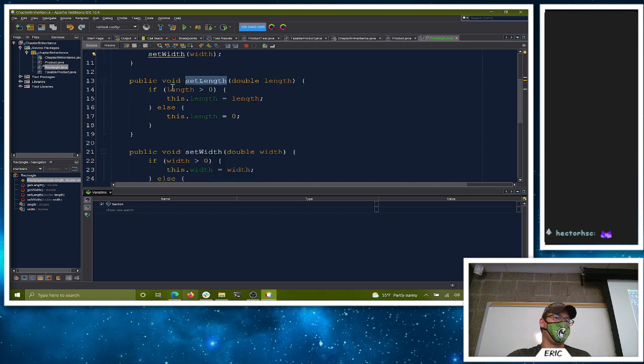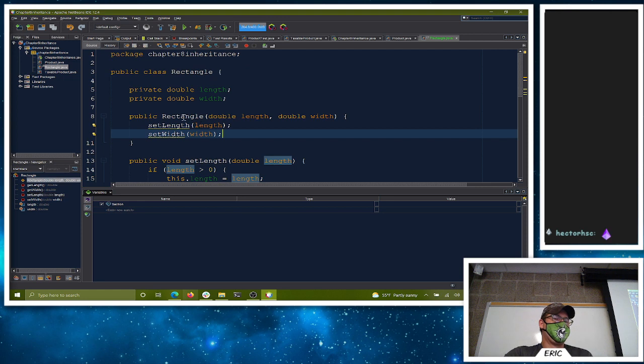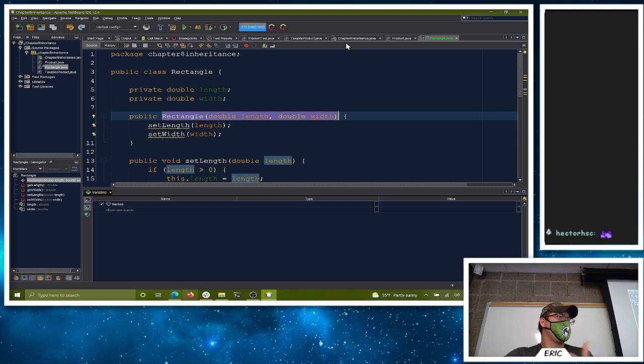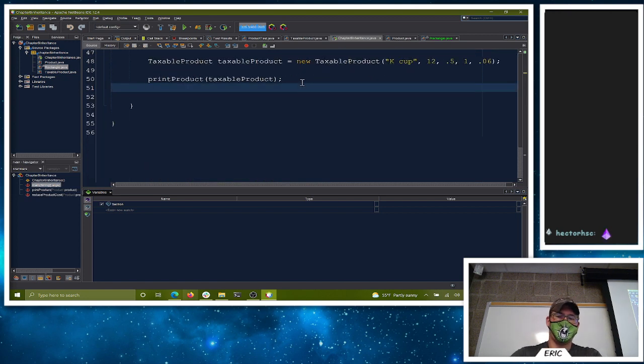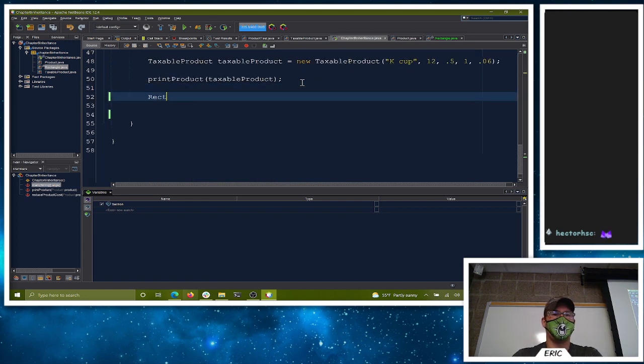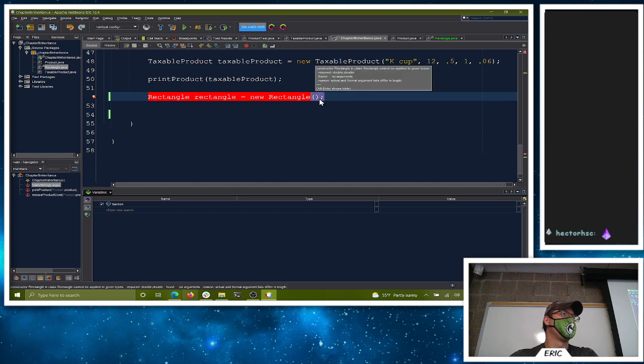So here, if it's greater than 0, take it. If not, we start at 0. Perfectly fine. Now what this means is if I have a constructor that takes arguments, I can't create an instance of this with no arguments. So I come back to my code here, and we want to make a rectangle. I can't say rectangle equals new rectangle anymore, with no arguments here. There is no argument constructor.